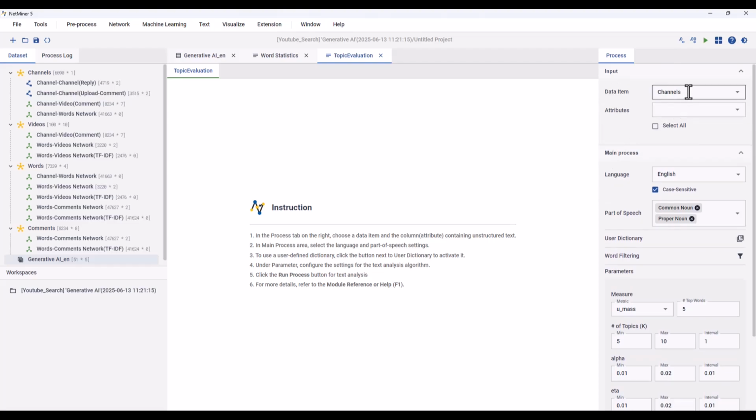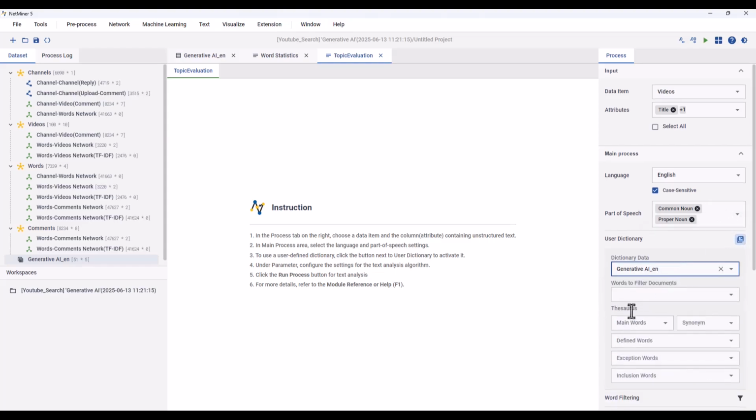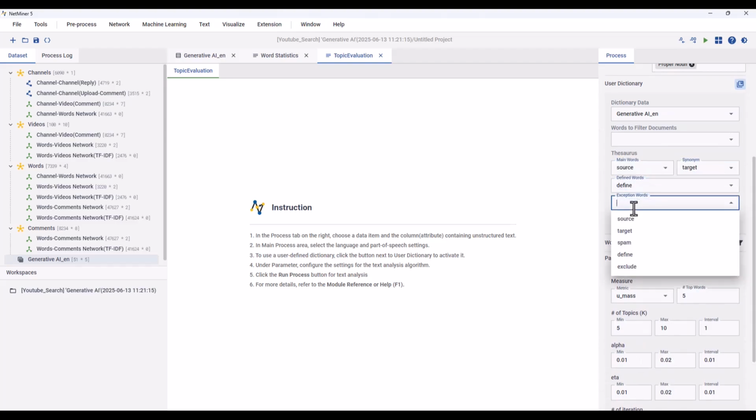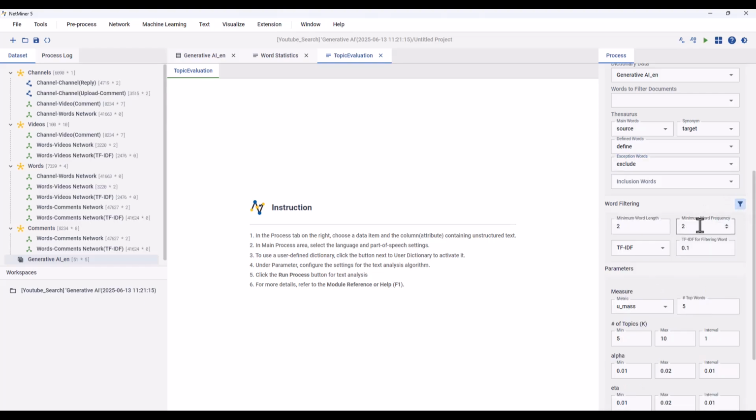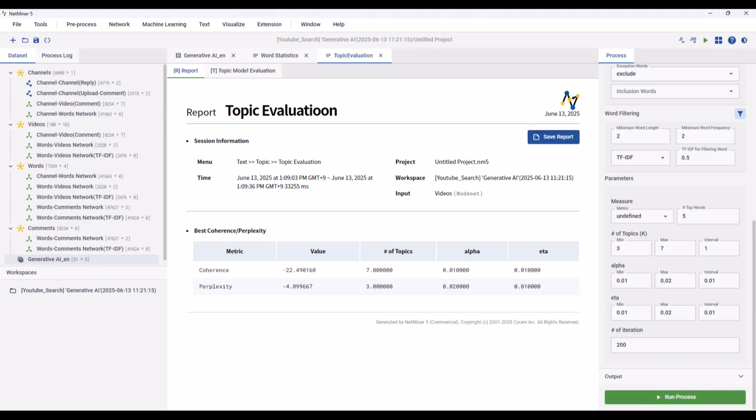As in word statistics, select the dataset and the text attributes to analyze, then specify the language, parts of speech, and user dictionary. In word filtering, set conditions such as word length, frequency, and a TF-IDF threshold to exclude certain words. Under Parameter, choose a coherence calculation method, specify the range for the number of topics, and define the ranges and intervals for the alpha and ETA values. Click Run Process to identify the most suitable values for the number of topics, alpha, and ETA. We have now confirmed the values.